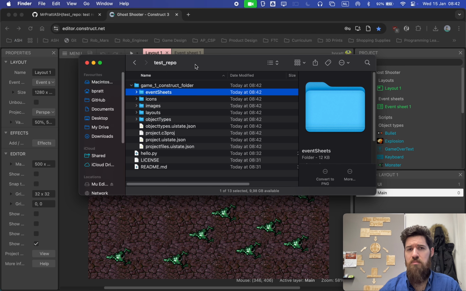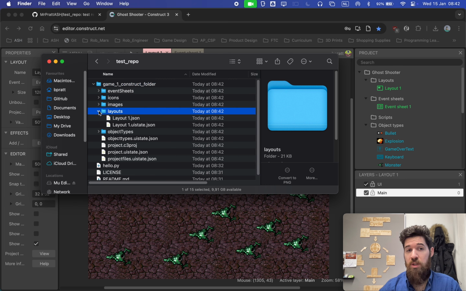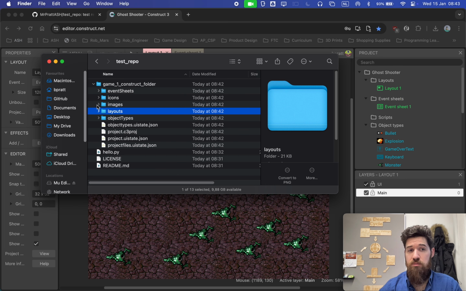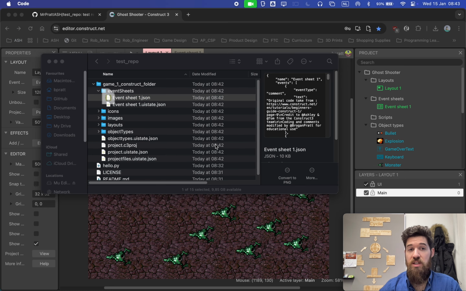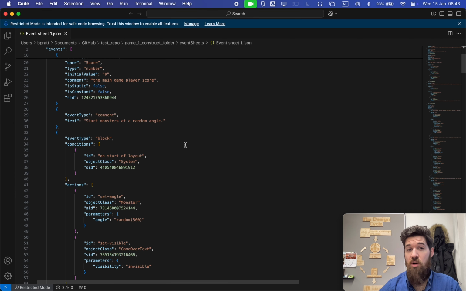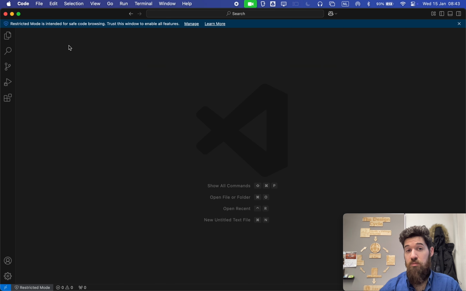So what exactly do these things mean? Well, if you look on the side here, they correspond to the exact same layouts in our project. So if I come to my Ghost Shooter project, that is this full one here, and my layouts folder, open it up, I've got layout 1. If I go to my event sheets folder, open up event sheets, I have event sheet 1.json. And effectively, this JSON file contains all of the code and any comments that I have for my project.